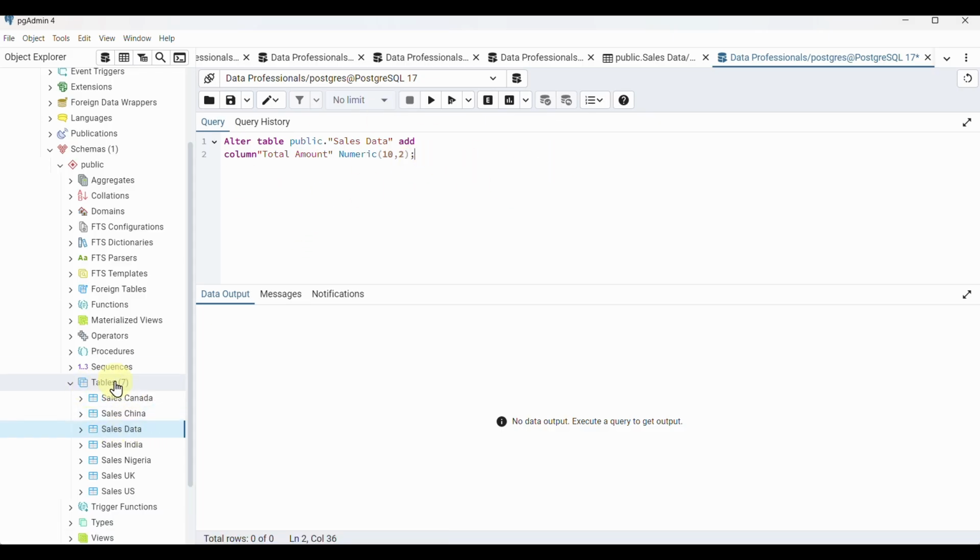What is the name of the column? It is total amount. What is the data type? It is numeric. Why 10? Because we want the value not to be more than 10 characters, else the amount will be too much. I'm not sure it can exist. The 2 means that we want to have 2 decimals, right?